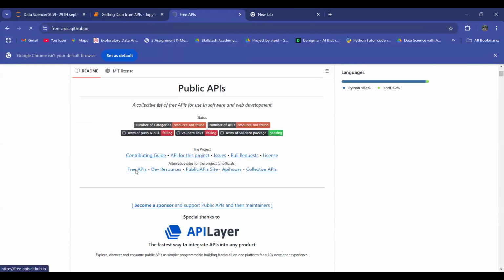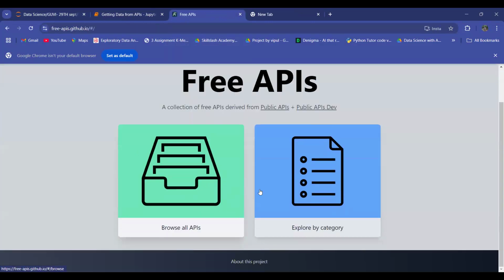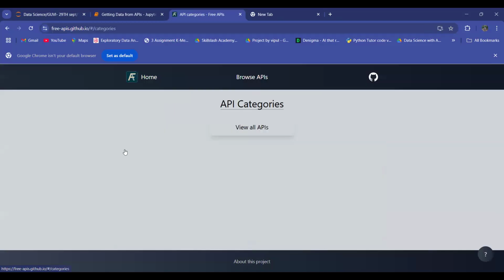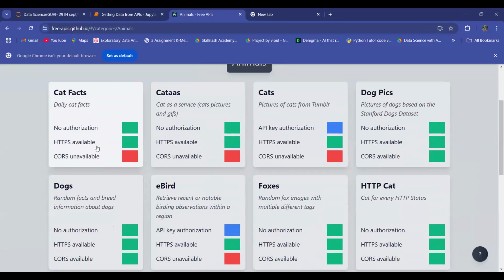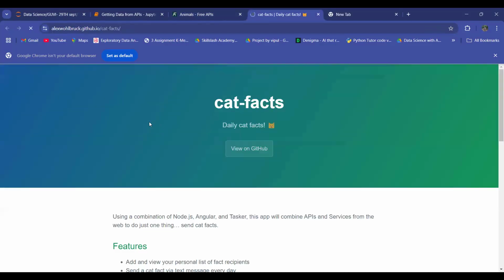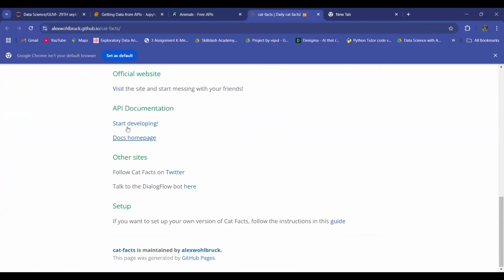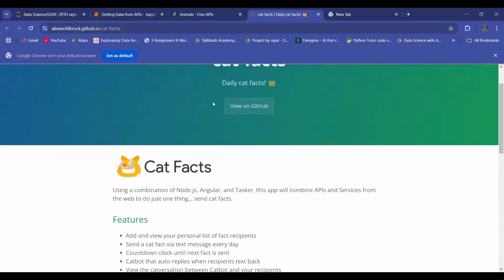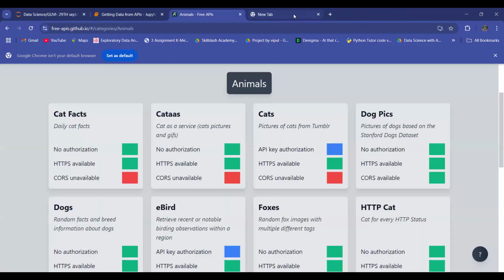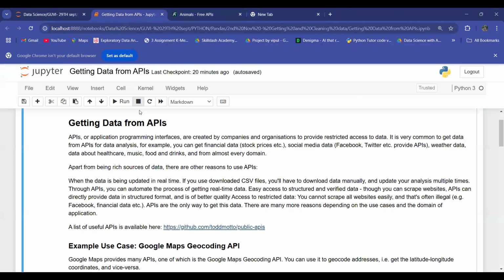The free APIs, browse all APIs or explore by categories. You want to get data from animals, so I'll get this. Right? So it's a one-stop solution for all the data and APIs out there.